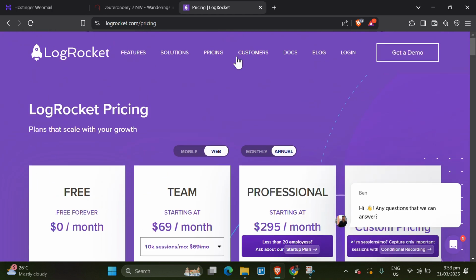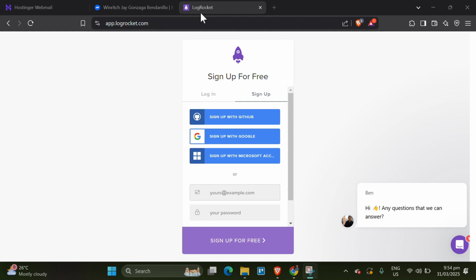Let's dive into using LogRocket. First, head over to their website and click on the login button. You will have the option to sign up or log in using your GitHub, Google, or Microsoft account, whichever is easiest for you. Just make sure to enter all the necessary information, and once you are set, you will be directed to the next step.